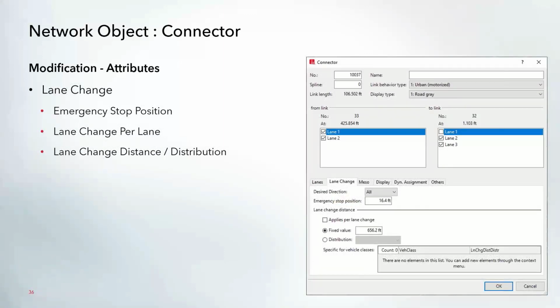And then also unique to connectors is this lane change tab. This is very important for vehicles that need to take a connector as part of their route. For example, maybe you have a vehicle that's going to take a northbound left and it needs to travel over that northbound left connector. These settings will come into particular use for these cases.